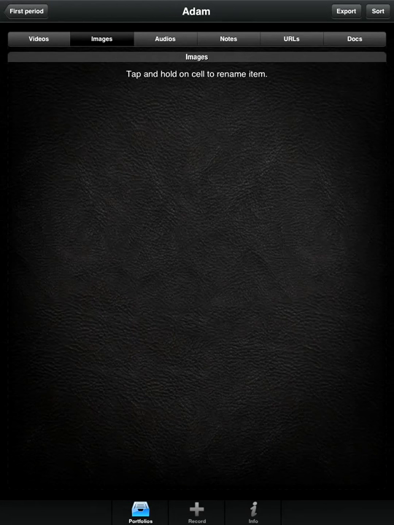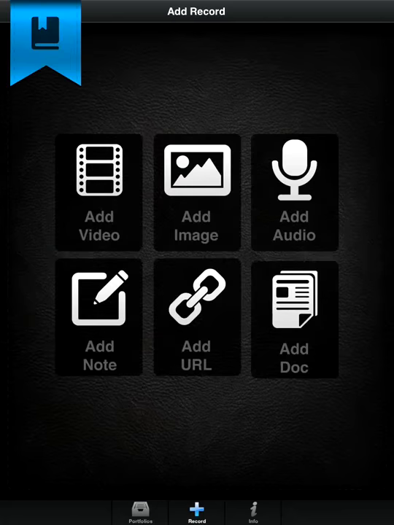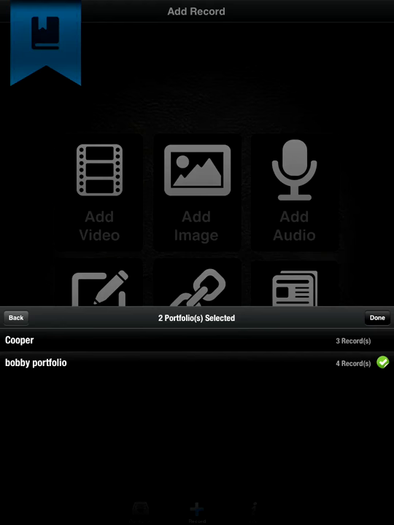I'm going to select Adam because we're ready to add an artifact. You'll notice when it opens, you have several choices. You have videos, images, audios, notes, URLs, and documents. Let's say the first thing we want to do is add an image. So let's press the plus at the bottom. It says plus record. It's going to give you a choice here.